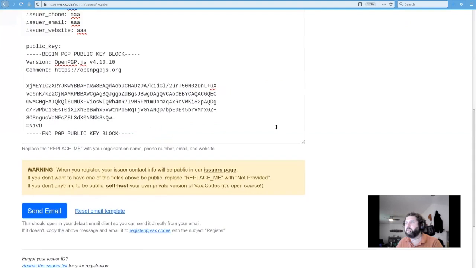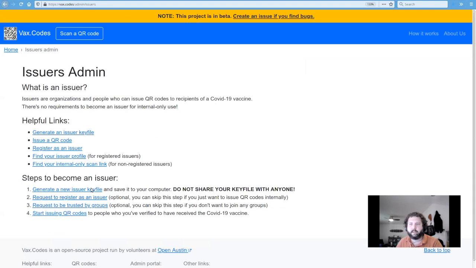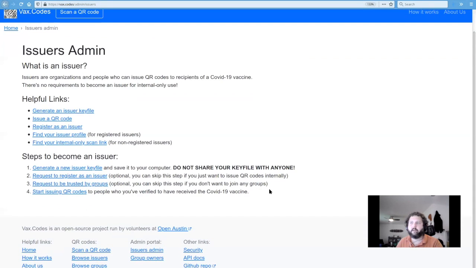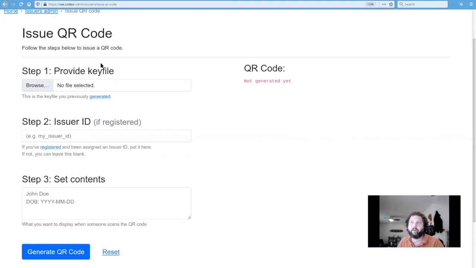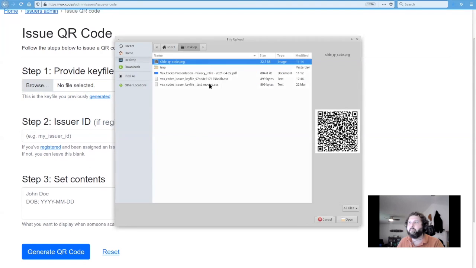So let's assume I did that. Next up, there's a built-in grouping mechanism, so you can have a group that trusts multiple issuers. If you have several friends who are part of your issuer network, you can totally do that. And then the last step is to actually start issuing QR codes. We built that tooling in the browser itself. You don't need to install any special software or anything. All you need to do is provide your key file.